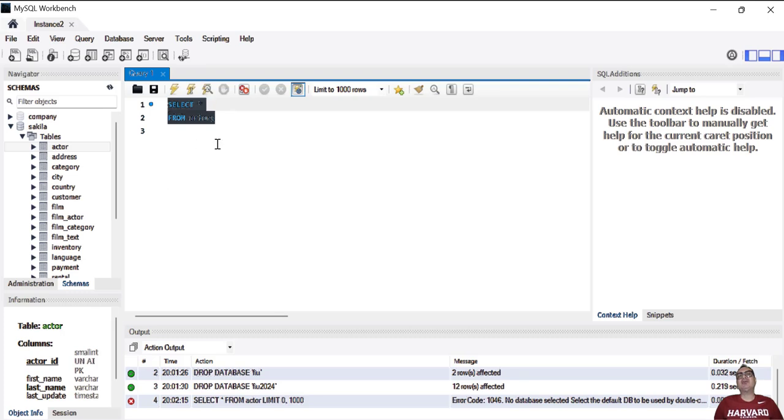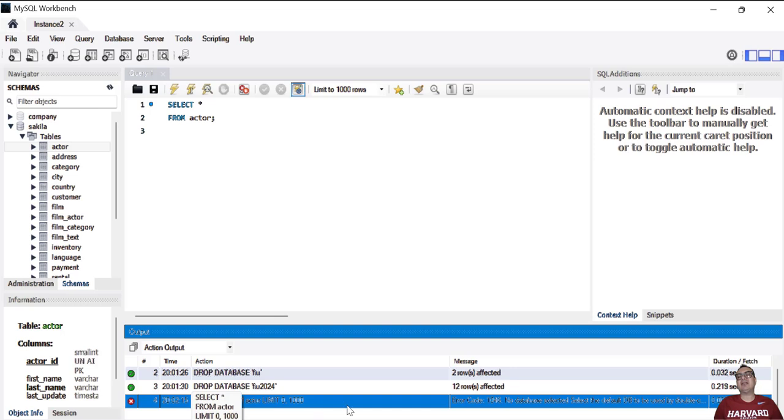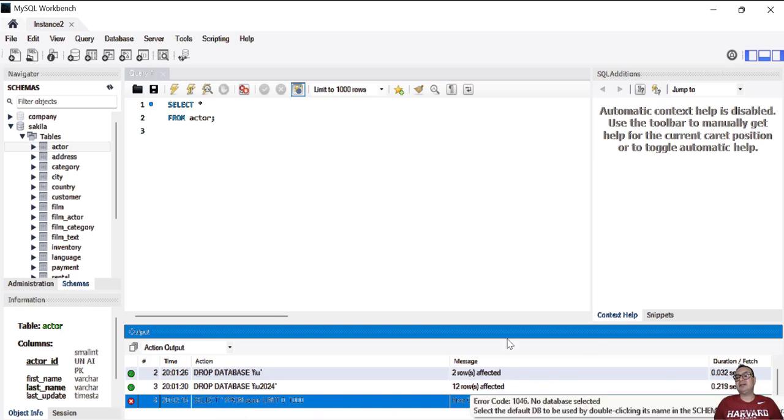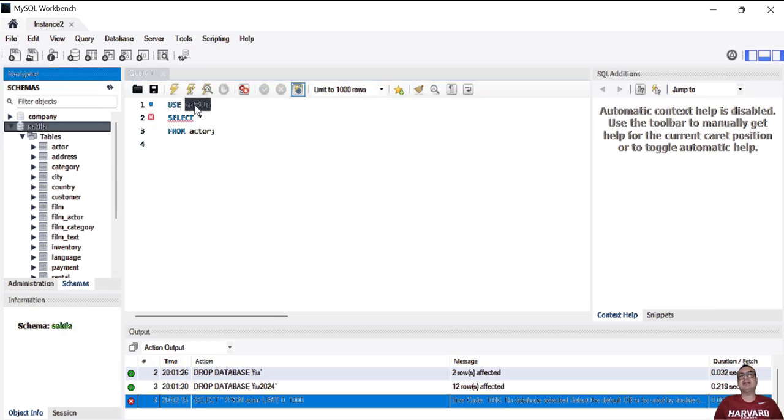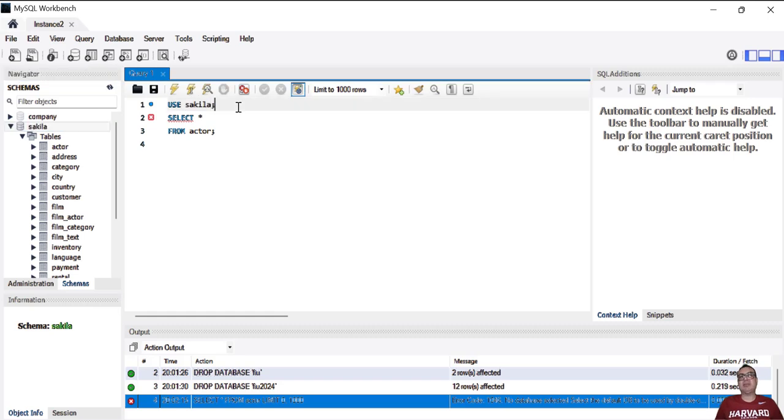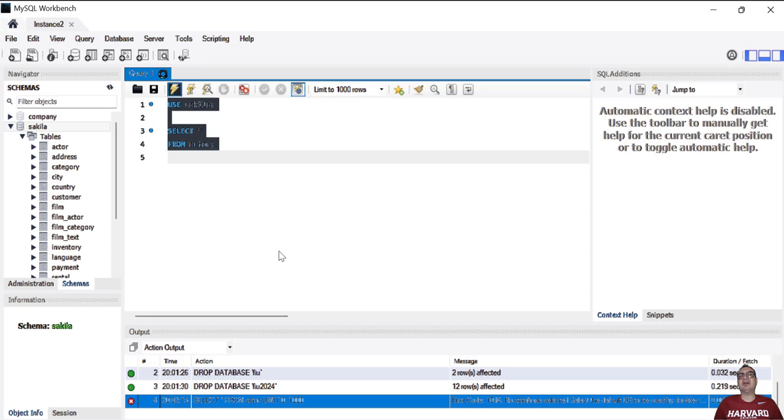Now I try to run this select statement. As you can see here, there is an error message. It says error code 1046, no database selected, because I haven't selected the default database. In order to do that using code, I can just type use, and then I can drag and drop Sakila as the database name here, semicolon. So use Sakila.